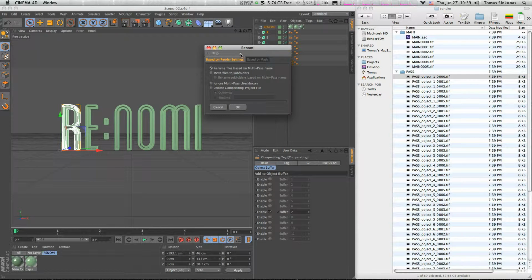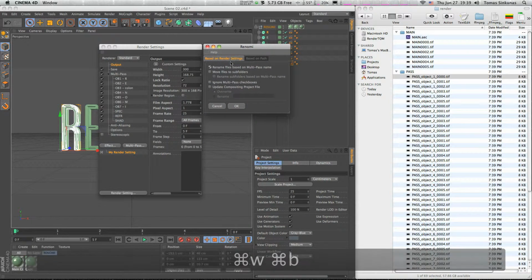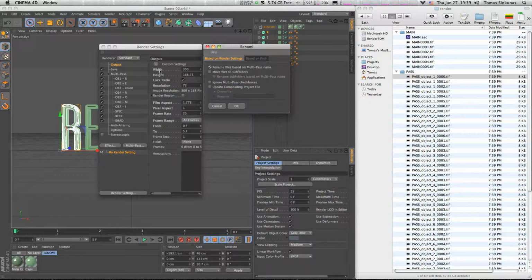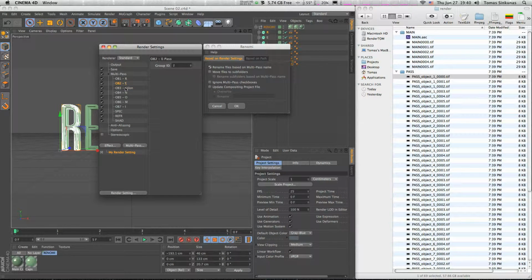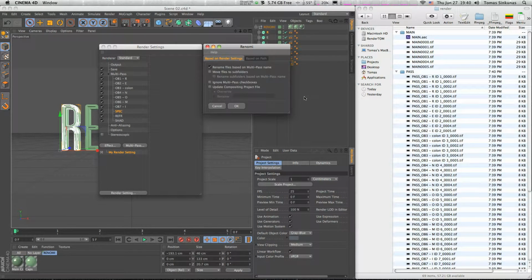Okay, now just to show you how it works, I'm gonna select only rename files based on multipass name. That means the naming will be performed the way you name those here. The same way they will come out here. Easy. Okay, Renomi updated 60 files. Awesome!